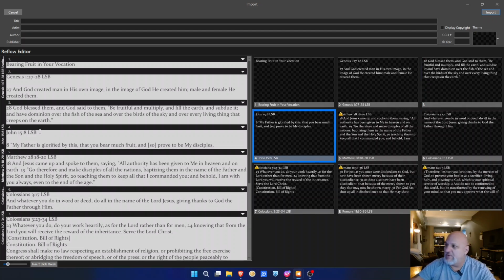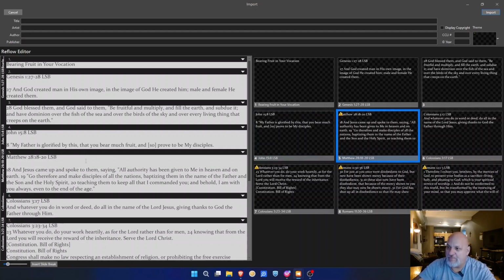Again, we keep that separation between book, chapter, verse, and the actual verse. Same with Matthew 28. I'm going to go ahead, come down, put that space in there. This actually has 3 verses, 18, 19, and 20. So I'm going to first try and break this at 19. I'll take out that extra space, and then I'll insert a slide break.